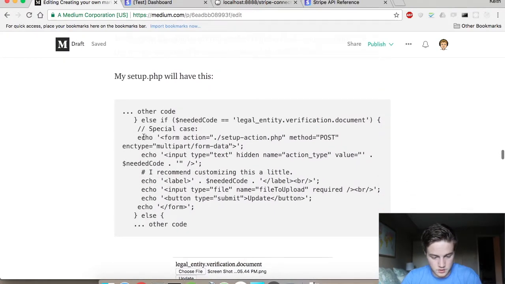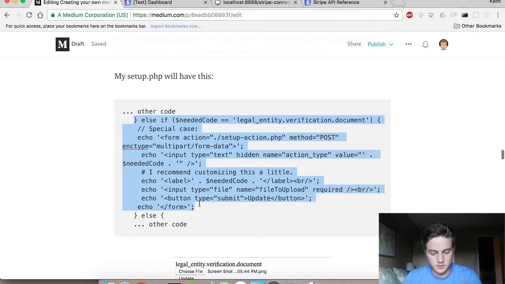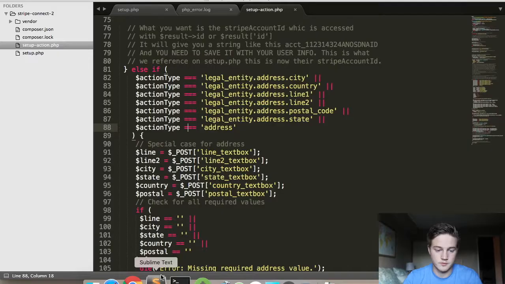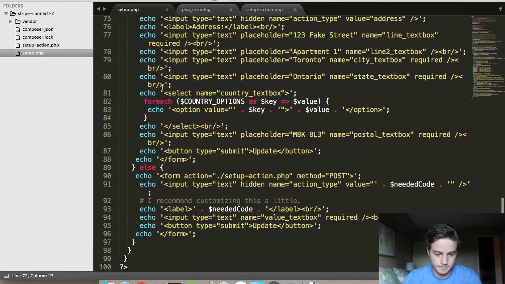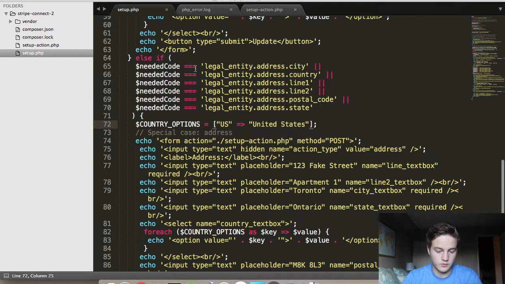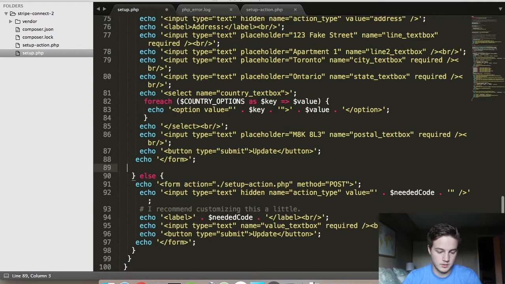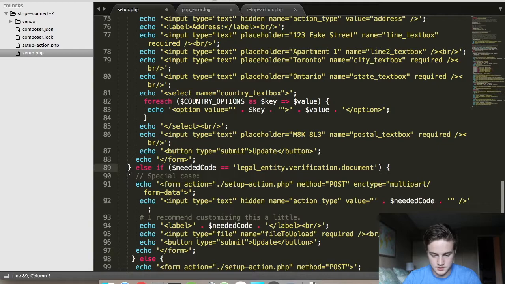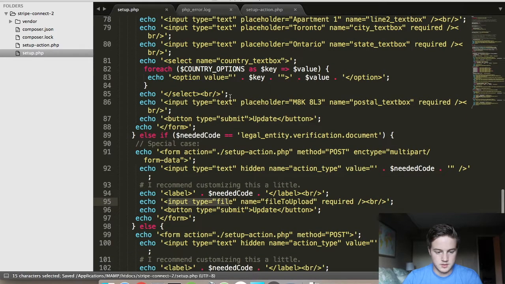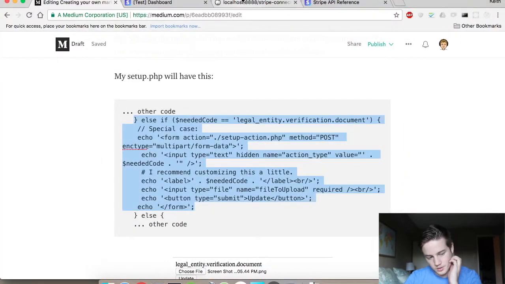So what we're going to do is copy and paste this. This is going to be on the front end, and this is a form, but this form has file upload in it. As you can see, it says check to see if it's a verification document, and then it has multipart form data so it can handle the file. And the input type is file, and that's what we're going to grab. So save that. If we refresh the page, there should now be a file button, so you can upload a file.